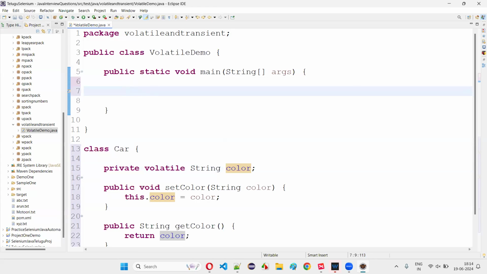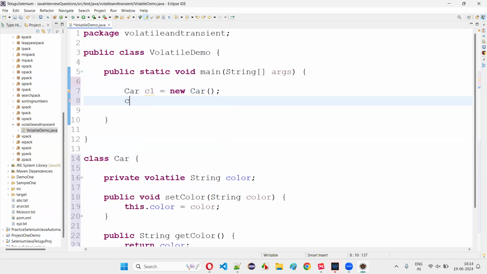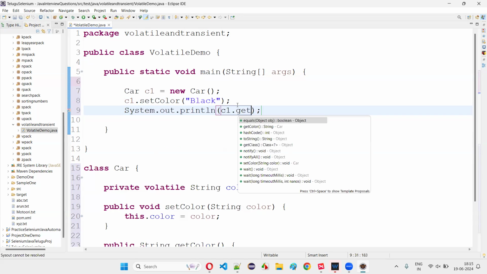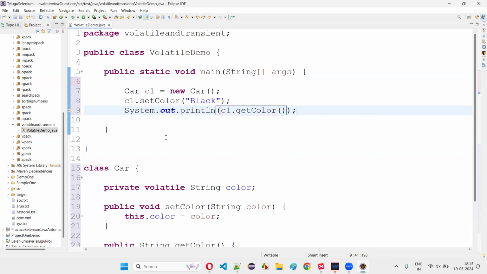Now I'm going to create an object for the Car class: Car c1 is equal to new Car. Then I'm going to set the color: c1.setColor, and here I give a color like black. Now I want to get the color: System.out.println(c1.getColor()). The color will be retrieved.